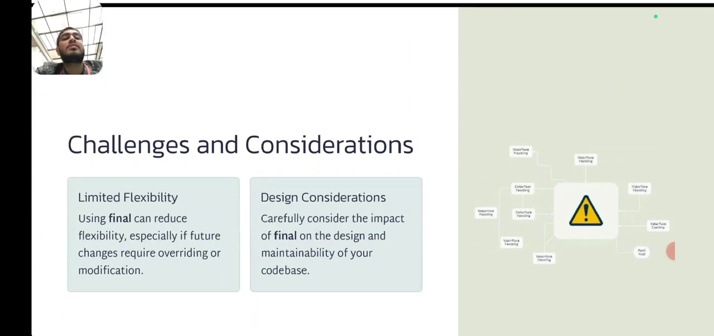Challenges and considerations. Limited flexibility and design considerations. Limited flexibility: using final can reduce flexibility, especially if future changes require overriding or modification.